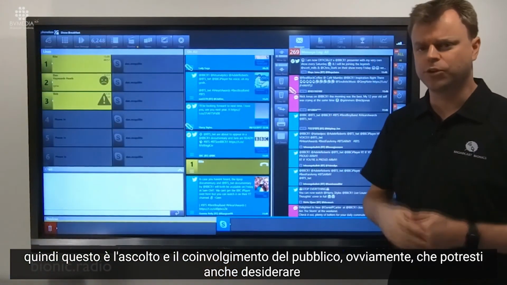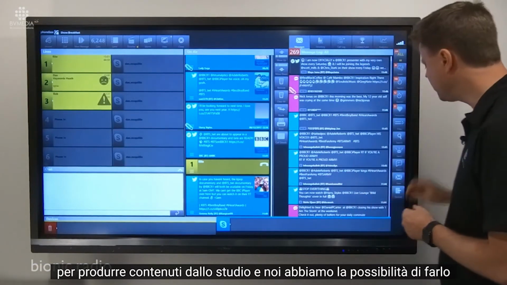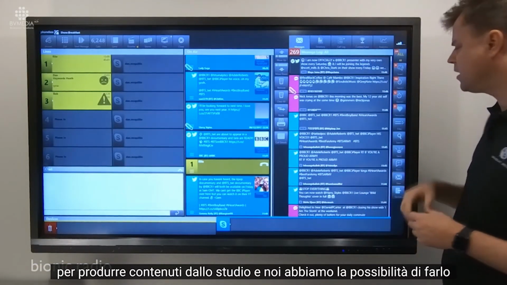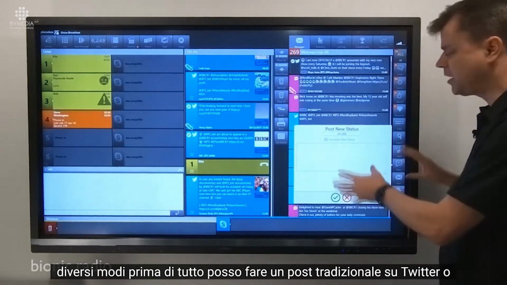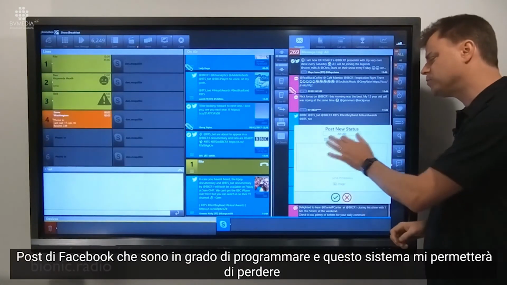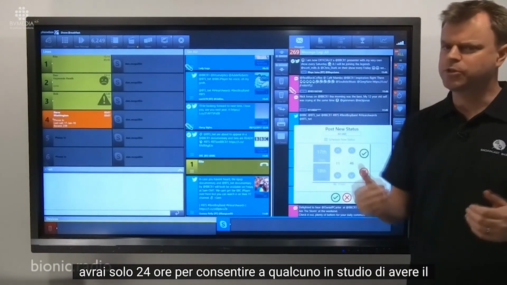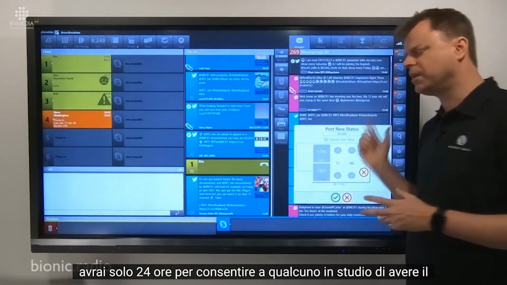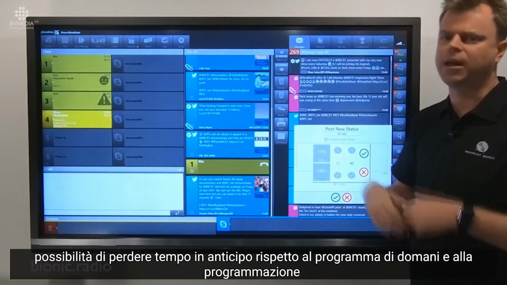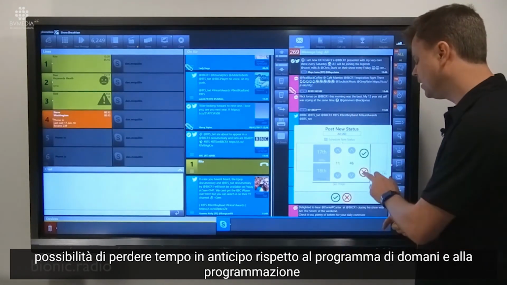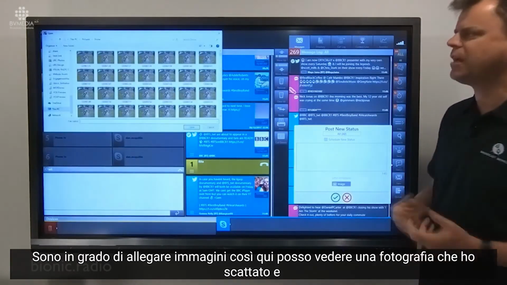Obviously, you may also want to produce content from the studio, and we do have the ability to do that in several different ways. First of all, I can make a traditional Twitter post or Facebook post, which I'm able to schedule, and this system will allow me to schedule just up to 24 hours, allowing somebody in the studio to have the ability to schedule ahead of tomorrow's program. As well as scheduling, I'm able to attach images.